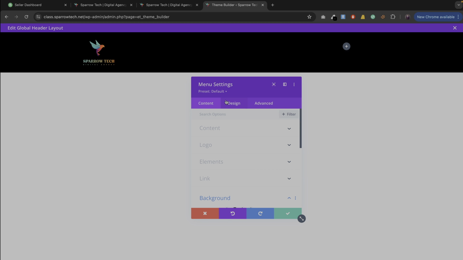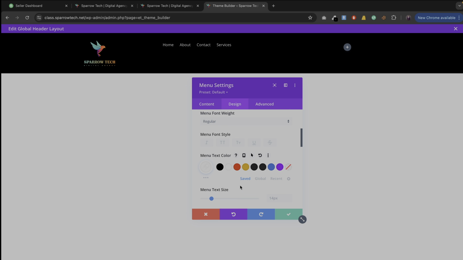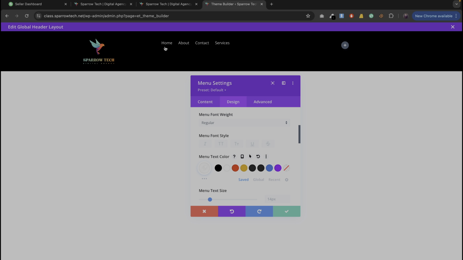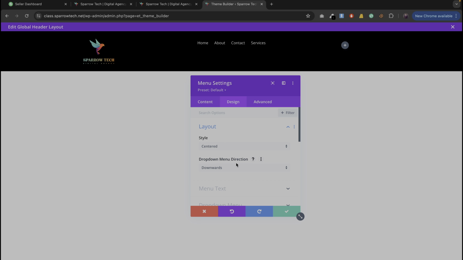So that's why I'm gonna come over here to the design tab. We'll go to menu text, and you can see the menu text color. In my case, I'll add white color over here, and we can see the text very clearly. Now I will go to layout, and then I will make it centered alignment.